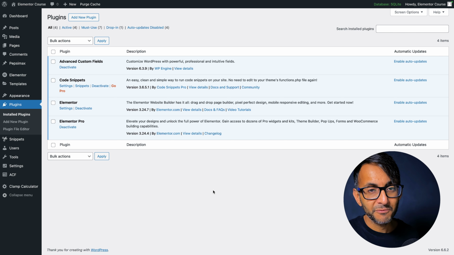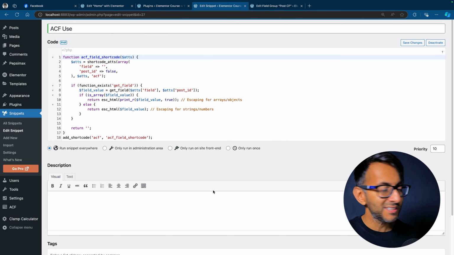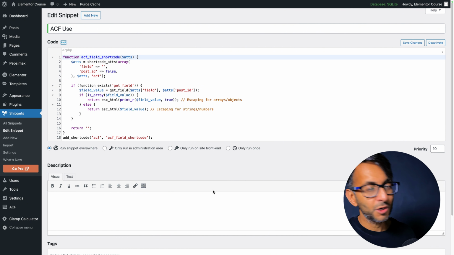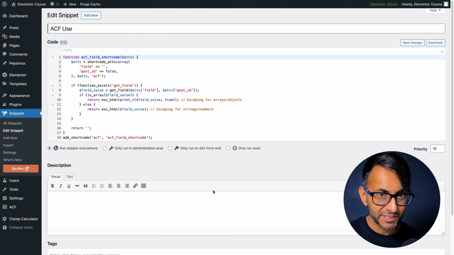I've got Advanced Custom Fields, the latest version, Elementor Pro, and of course I'm using Code Snippets. And this is the code snippet, and it's pretty simple. You don't need to modify it. Just copy and paste it. The link is in the video description.